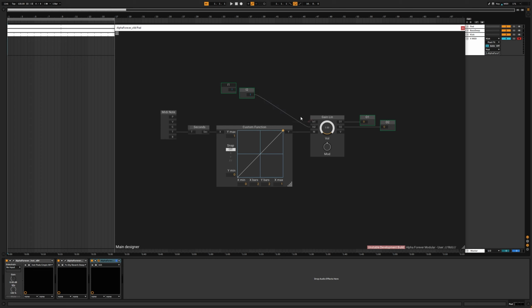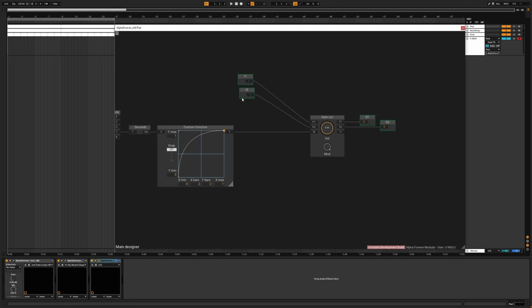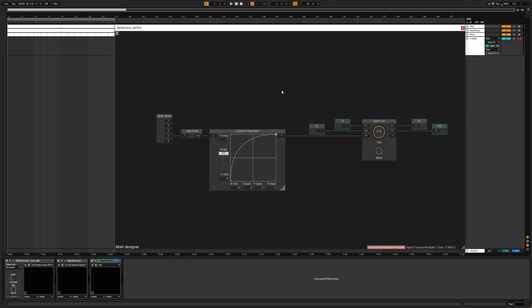And let's plug in the inputs quickly and take a listen at what we have like this. Okay, you could get the same with side chaining, so this is nothing special really, but the good thing is that we are independent from the kick's sound, so we can also do this.